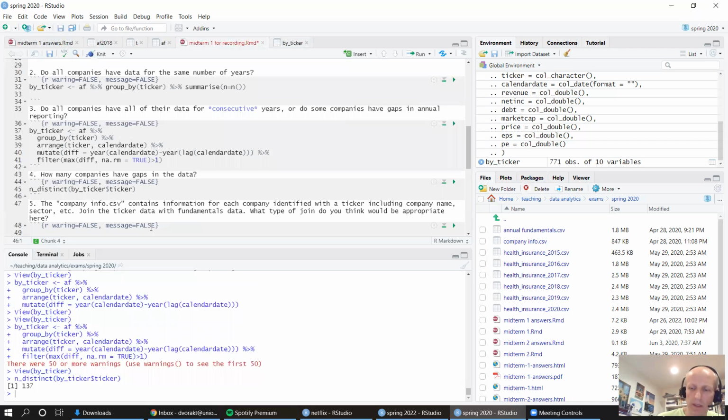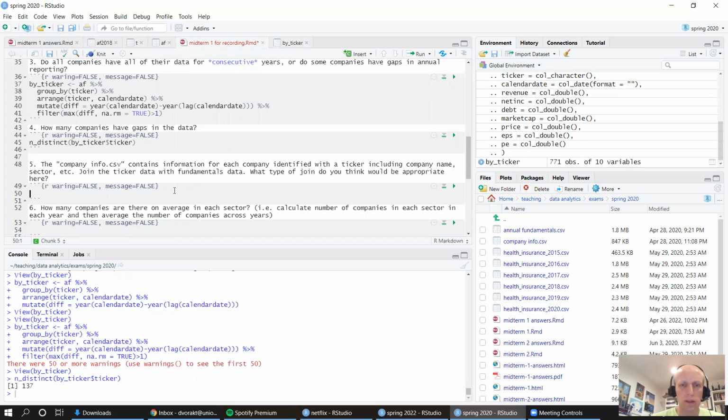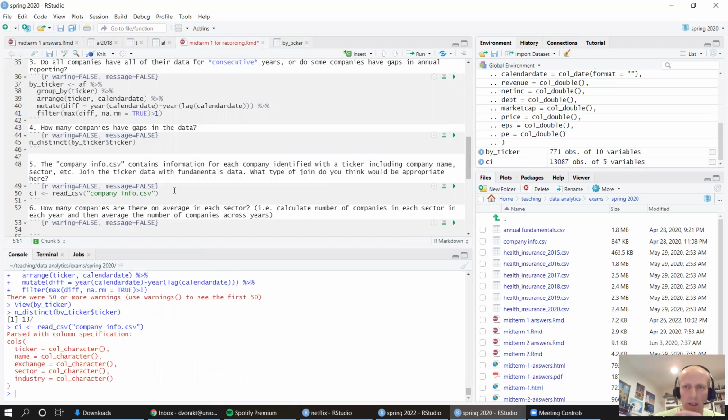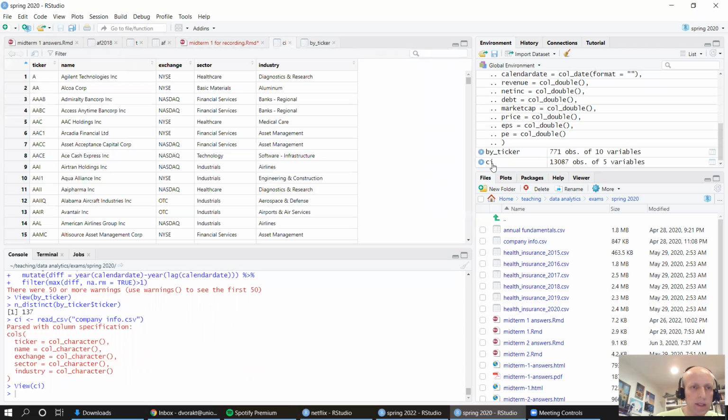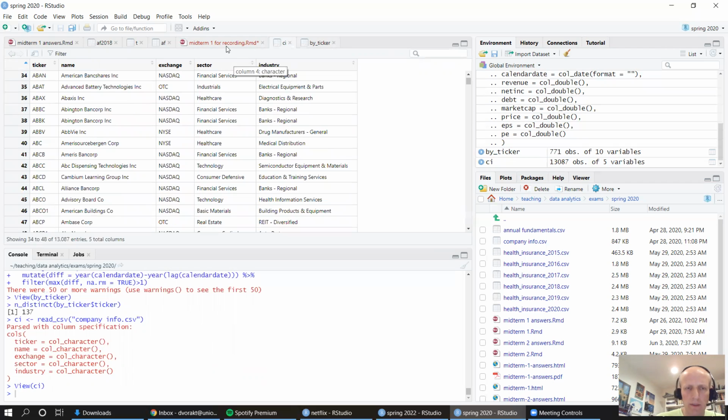137 companies have gaps. All right, the company info.csv contains information on each company, their sector, company name, and other things. So let's call it CI for company info. We're going to read CSV, and it's called company info.csv. Let's see, that's 13,000 observations. So we got the ticker, the name, the exchange, sector, industry, lots and lots of different companies.